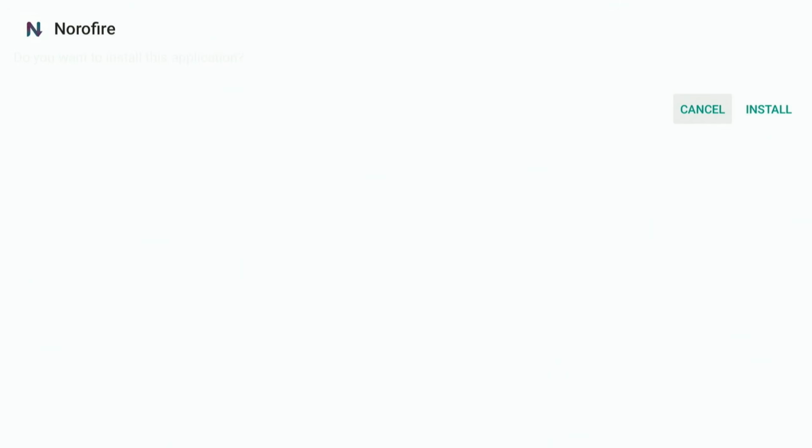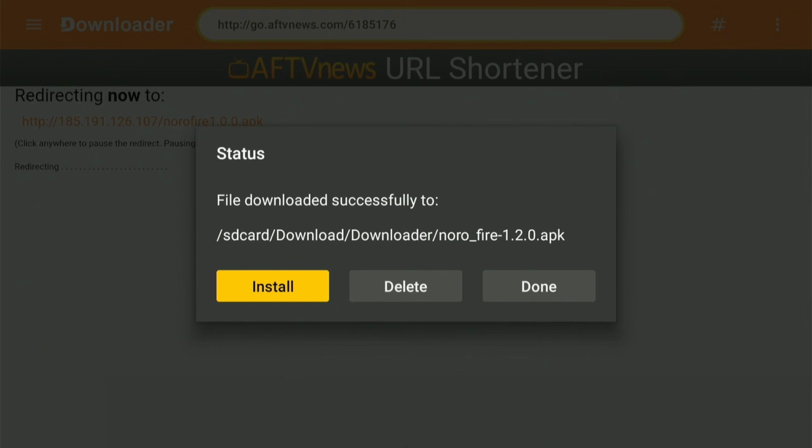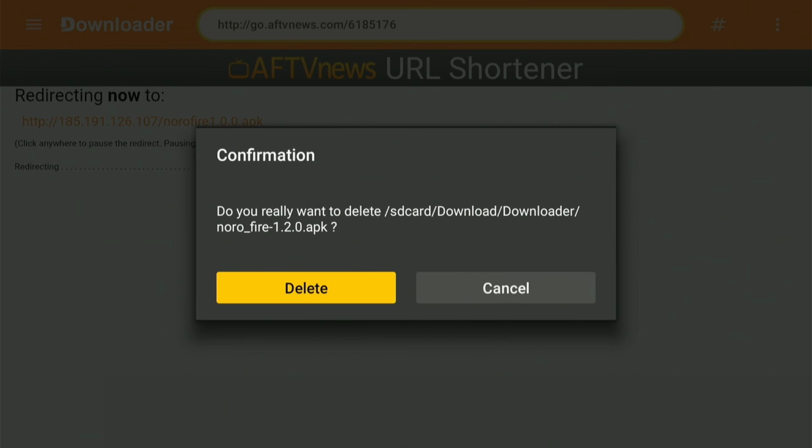Once the download finishes, click Install. Give your FireStick a few moments while Norofire installs completely. After installation is finished, click Done, then delete the APK file to free up storage space. Select Delete and confirm Delete again.